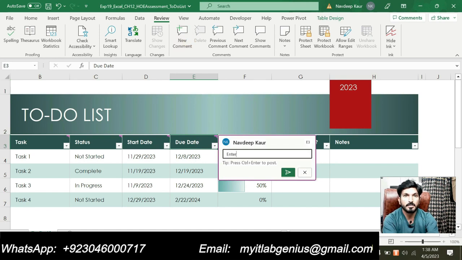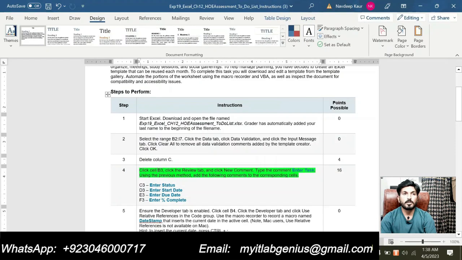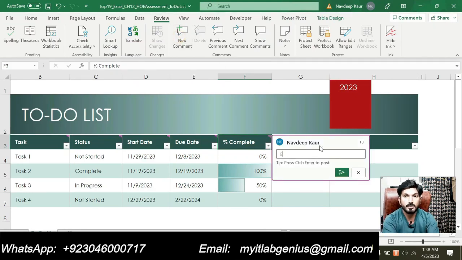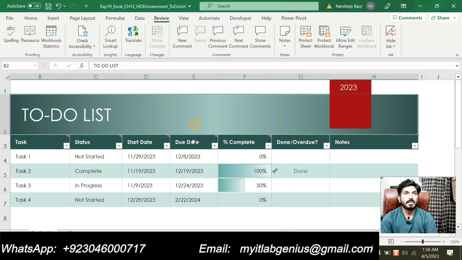So type enter due date. So next we are supposed to write the comment in F3, that is enter percentage complete. So again go to F3 and write a comment enter percentage complete. So we have added all the comments in their respective cells.